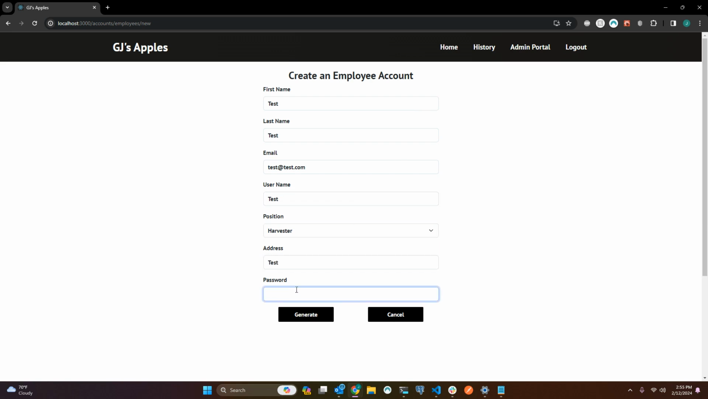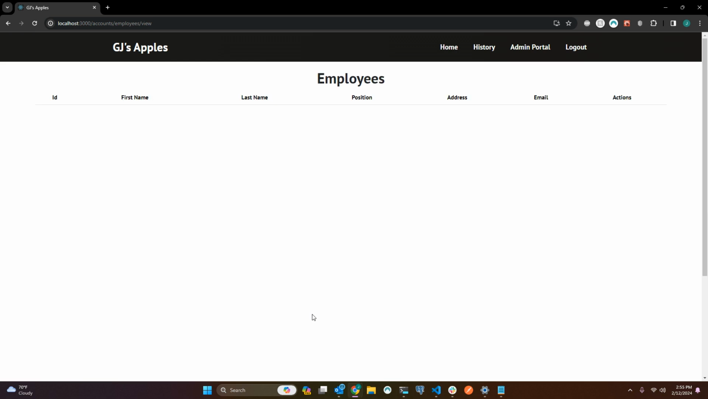Lastly, this password field needs to be created, but I don't like it when administrators come up with their own passwords. Likely they're not very good passwords. So I can choose to generate it, and a password is generated for this user. I'm going to copy that for now and press submit.